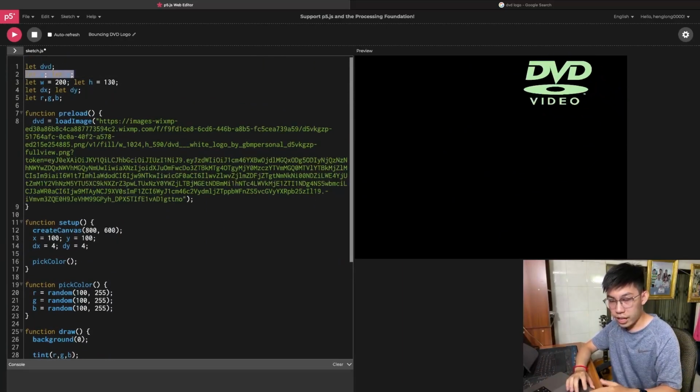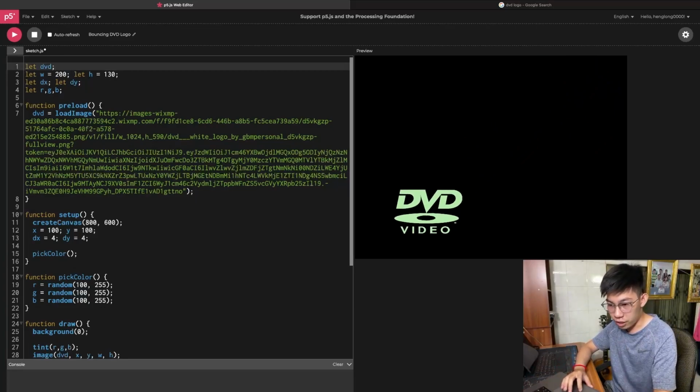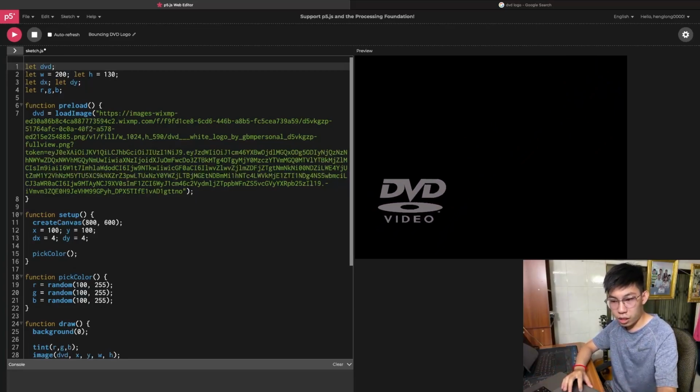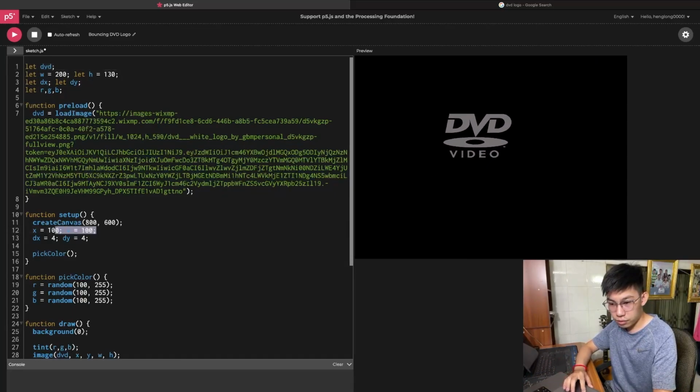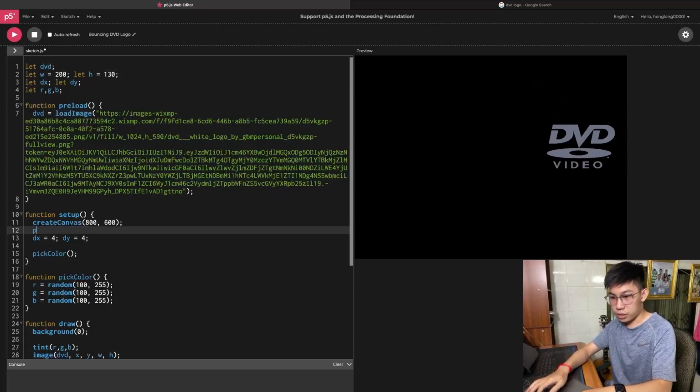I'm gonna delete the X and the Y coordinate right here because we don't really need it. We have something better, all right? So I'm gonna hard code, not hard code, sorry. We're gonna create a new function. We're gonna call it position, the position of that DVD logo.